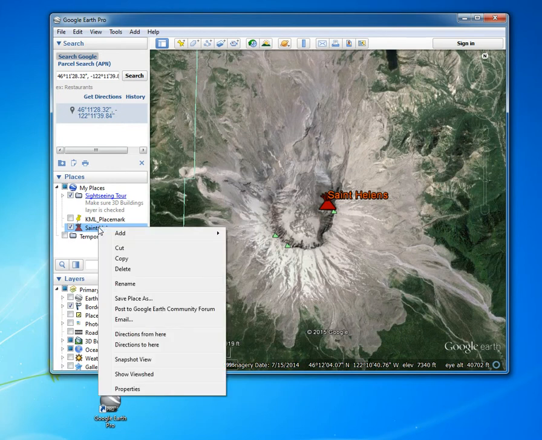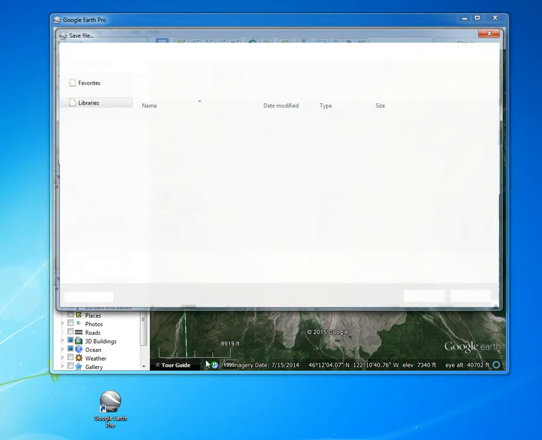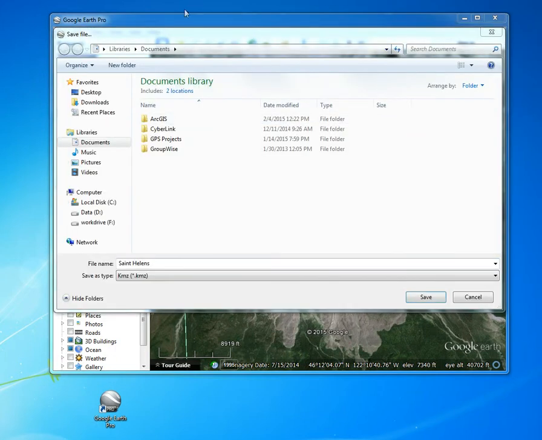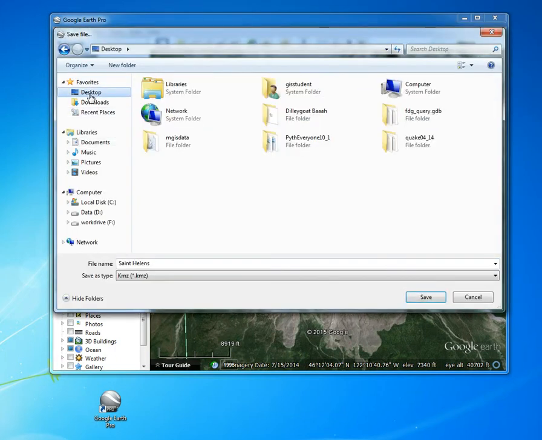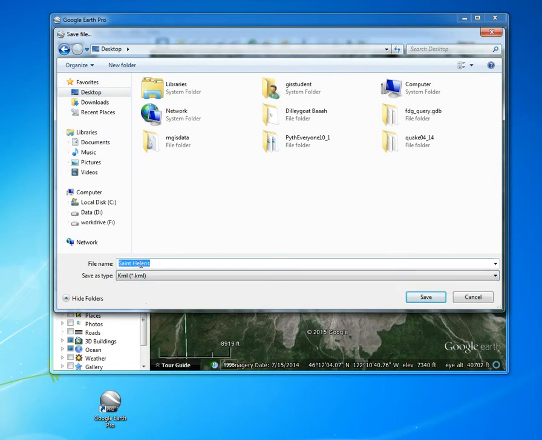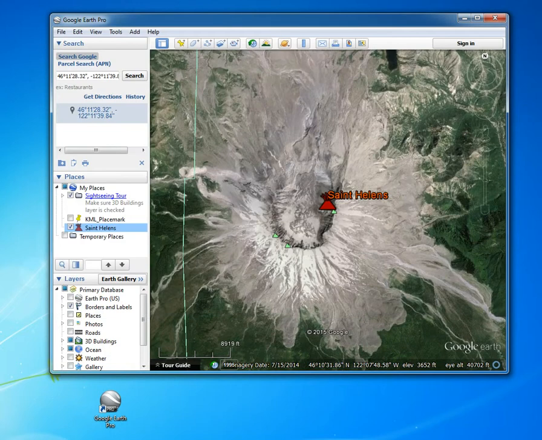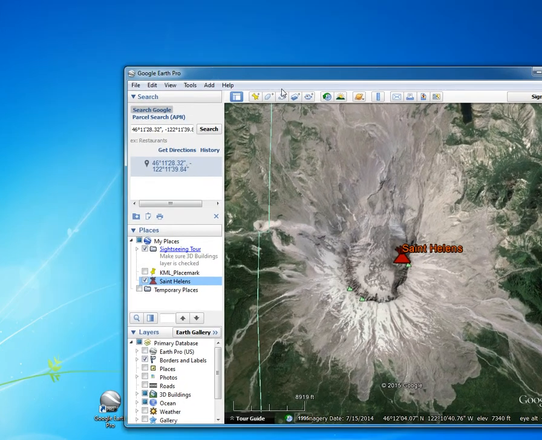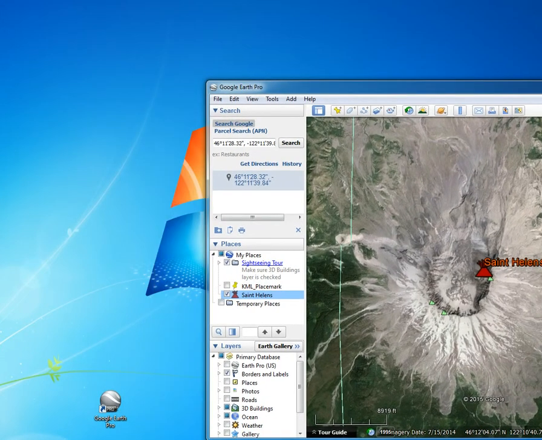I can right click Mount St. Helens and I could say save that place as. I'm just going to throw this on my desktop right now. And I'm going to call it St. Helens KML. And I'm going to save that. And now, if I could find it on my incredibly messy desktop, aha, here it is. Hold on, I'm scooting this out of the way.